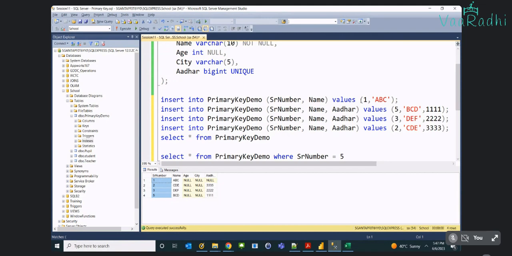What is the order of values that we have chosen to insert in the serial number column? Tell me, what is the order? 1, 5, 3, 2. But internally it is getting organized properly this way: 1, 2, 3, 5. Whenever any value comes in between, let's suppose 1, 5 came. After that 3 came. The value 3 will fit where?